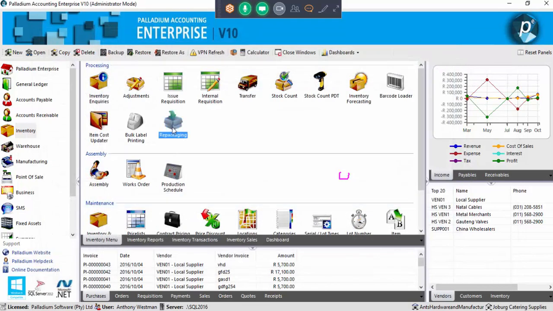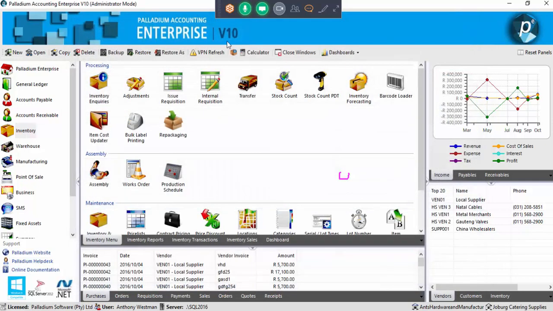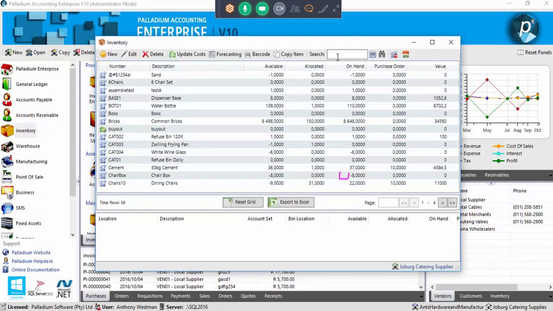So then we go into the repackaging. It's very similar to assembly, really. You're putting components together and then moving them into a final product. But the additional thing this can actually cater for is lot control. So let me just go back into my primary item of potatoes.